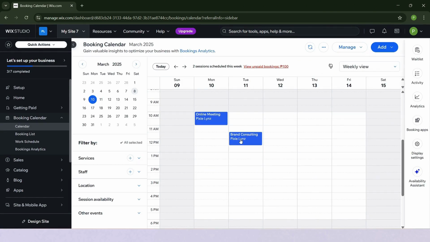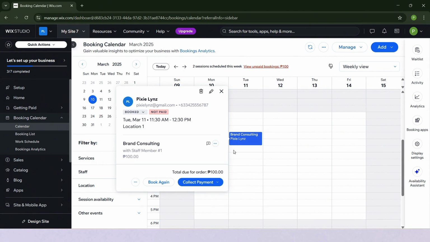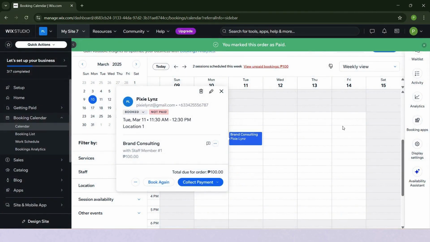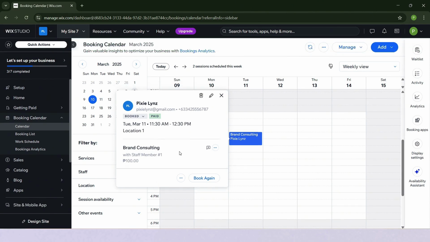Now, when we click this, it's going to say collect payment right here. When we press that, you can charge with a pay link or you can charge with an invoice. You can also mark as paid when they already give you the amount. Mark paid. For example, they are paid. It's going to be here. You're going to see it here.